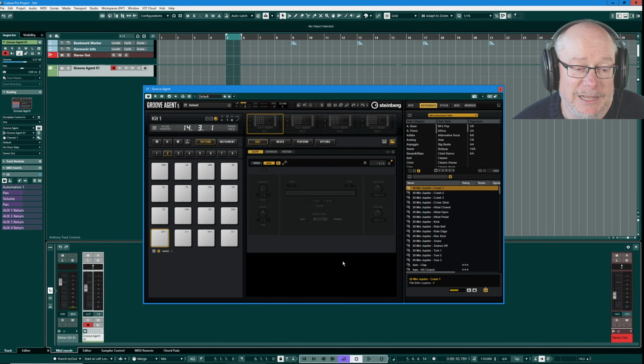Let's face it, Groove Agent 5 isn't the most friendly of plugins to beginners. I mean, just look at it. It's a very intimidating interface, lots and lots of features, and quite frankly, it's not very intuitive. There is a steep learning curve to this thing.